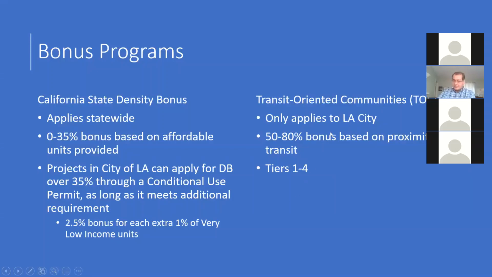The transit-oriented communities program was created through Measure JJJ, and that's only applicable in the city of LA. But you get density bonuses based off your proximity to transit. So basically you're placed in a tier, from tier 1 to tier 4, tier 4 being the highest, meaning basically a quarter mile away from a transit stop. But obviously you only get those if you're close to train stops and everything.